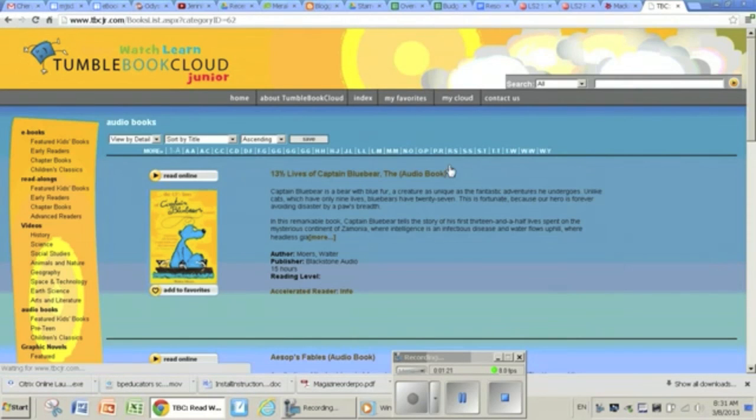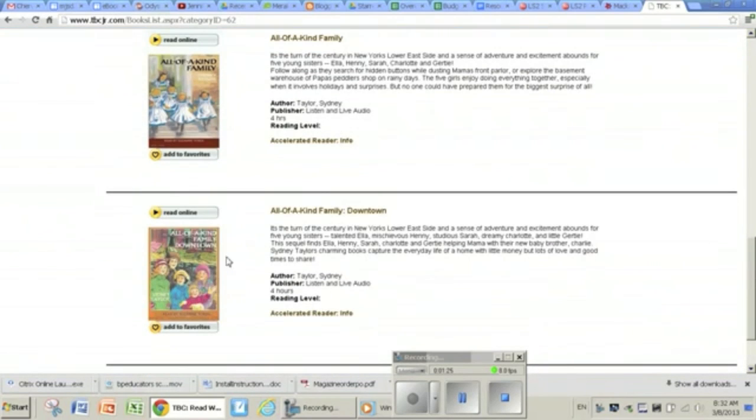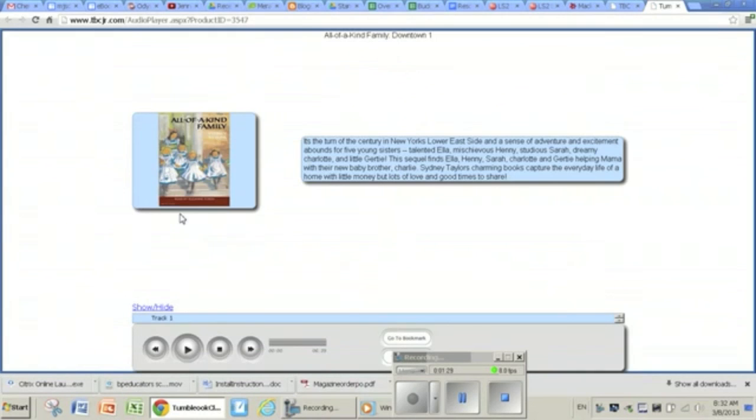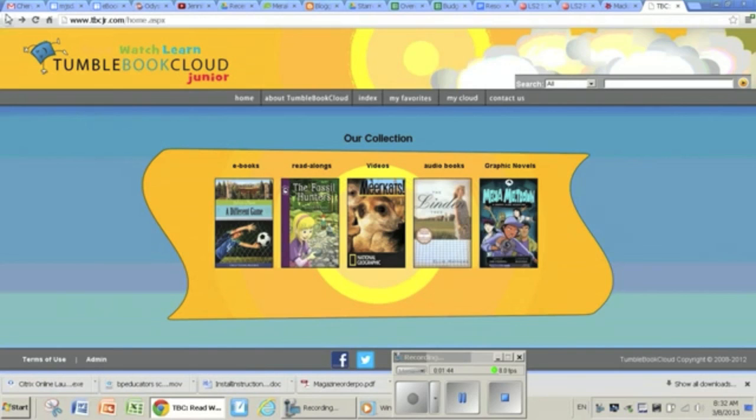And then it also has audiobooks. Now this will not have any kind of animations or anything, but you can instantly listen to books online. And this also should work on a tablet, maybe a smartphone. And that one is the Tumble Book Cloud Junior.